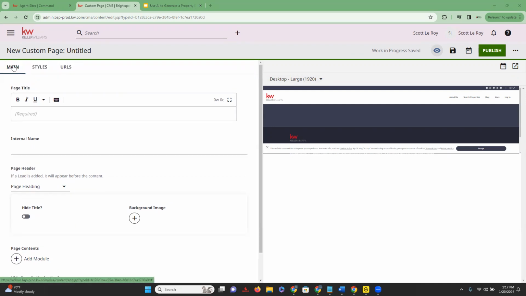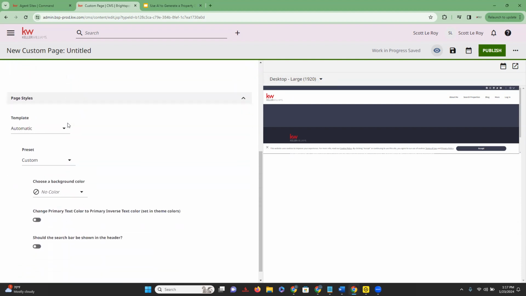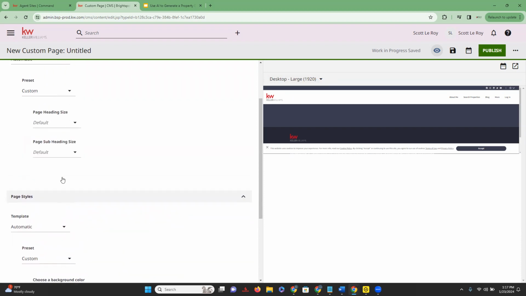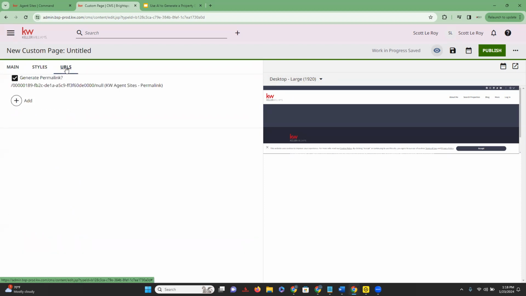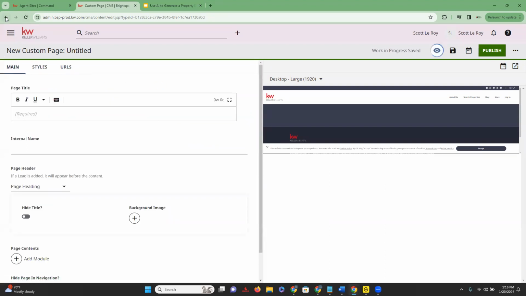So if we move over from our main tab, we can go to styles and you can just change some of the page styles that are in the back end, such as background color, presets, anything like that. And then lastly, we have our URLs tab. So if you click on this, you are able to add a URL for this particular page. So if you want it to be permanent or if you want it to redirect, anything like that. All right, so let's go and click on our back button again.